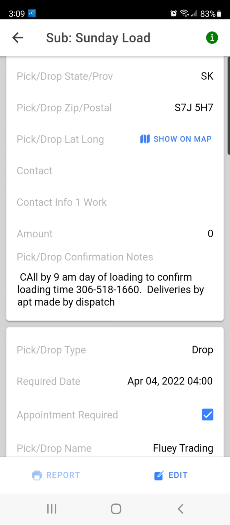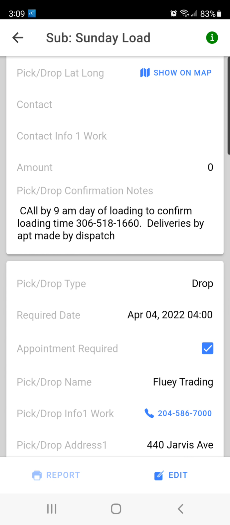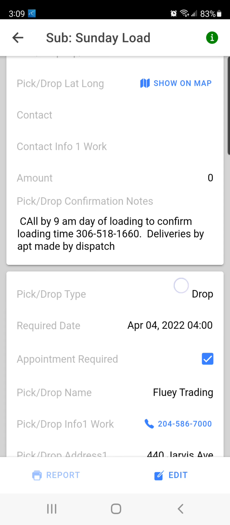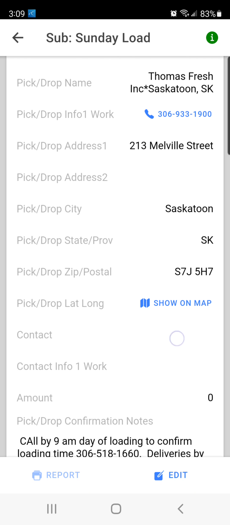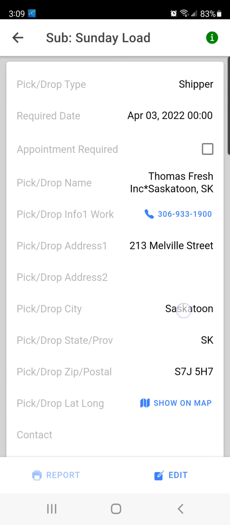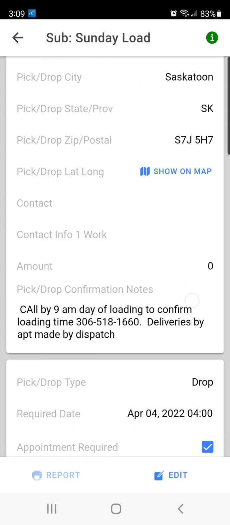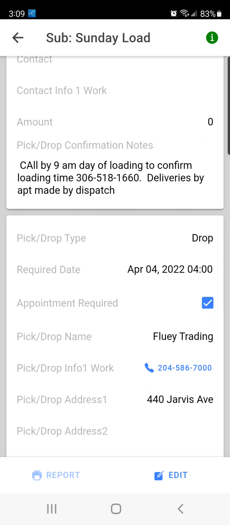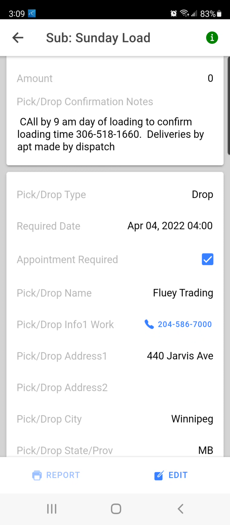Who we're contacting. Now, this is something very important to watch, is the pick and drop confirmation notes. So what we're requiring is that you need to call by 9 a.m. on the day of loading to confirm the loading time, and then we make the appointments for deliveries to this customer for you. So, April 3rd at 9 a.m., we need you to call that number and talk to the shipper and ask them what time your load is going to be ready.